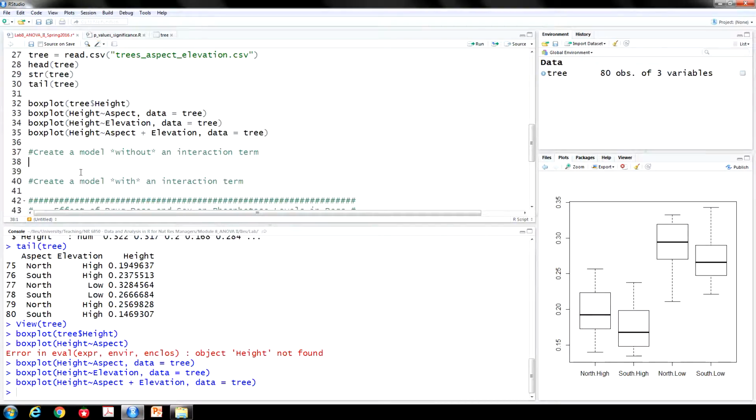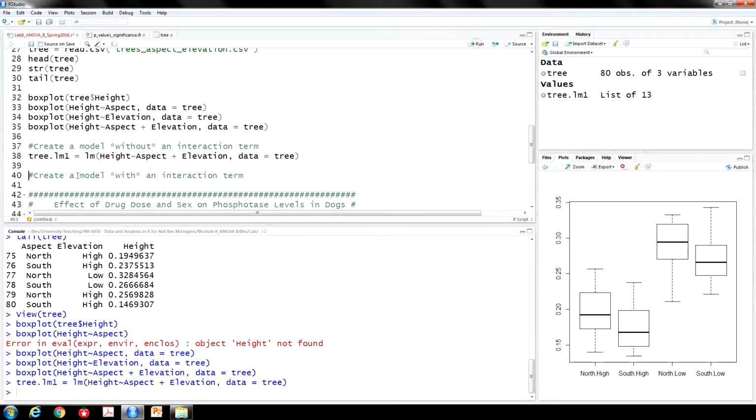Okay, so to do that, I'm going to create a linear model, lm. I'm going to treat height as a function of aspect and elevation, specify my data frame, and then I'm just going to store that in an object. I'll call it tree.lm1. Okay, I'll run that. And now let's take a look at our summary statistics for tree.lm1.